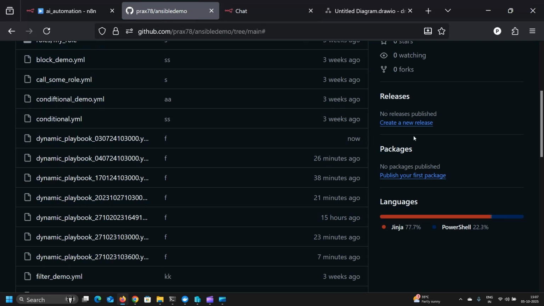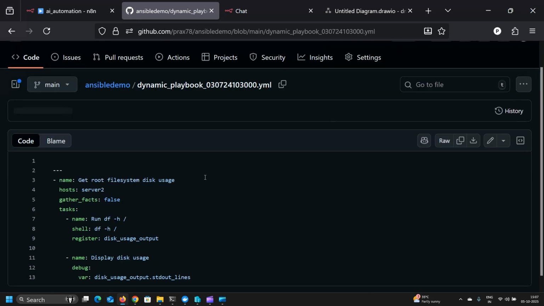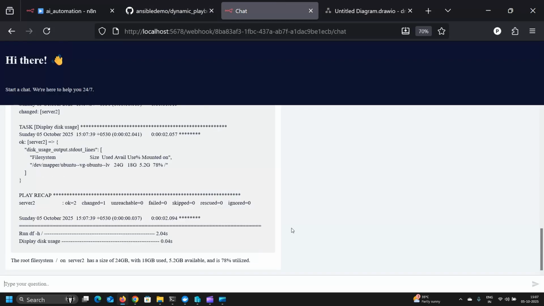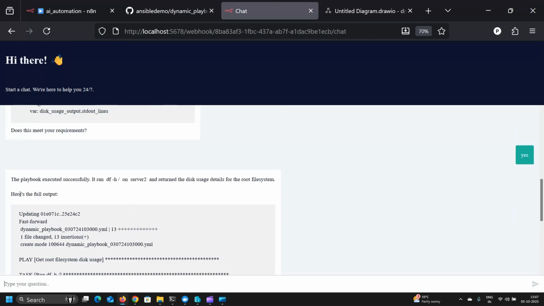Okay, it has done that. We can see there is a playbook generated. We can open and see it also. Okay, this is the same code that we saw. Now it will start executing. Okay, it has executed that. So it is saying the playbook executed successfully.